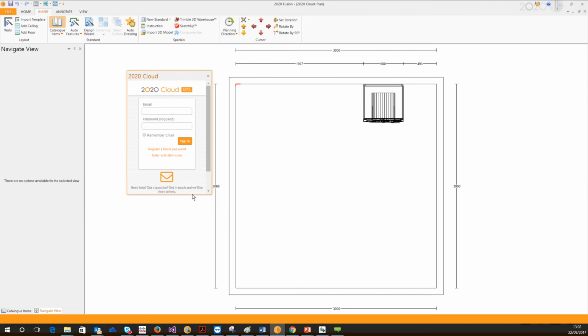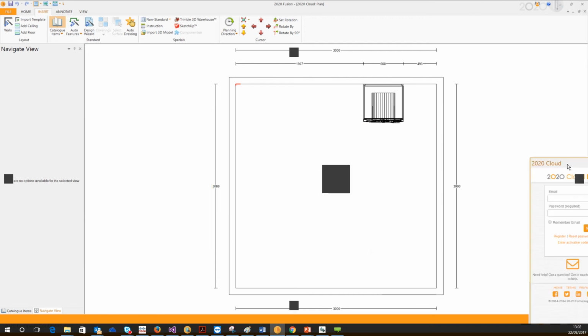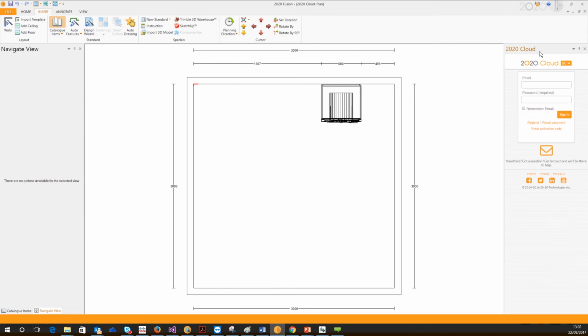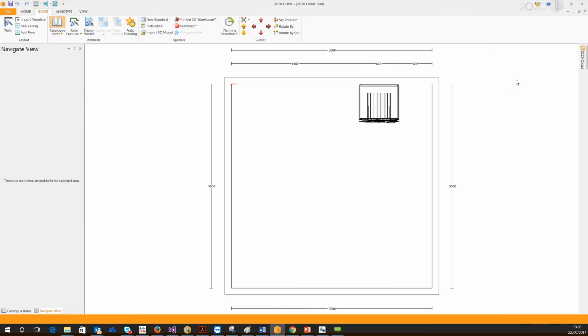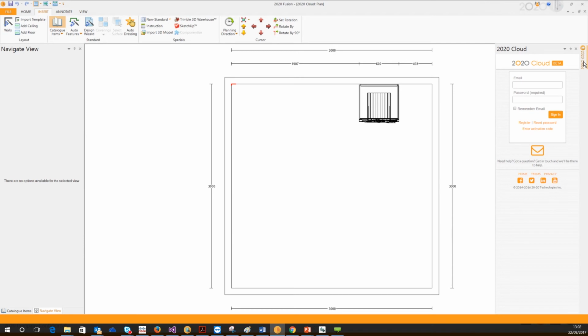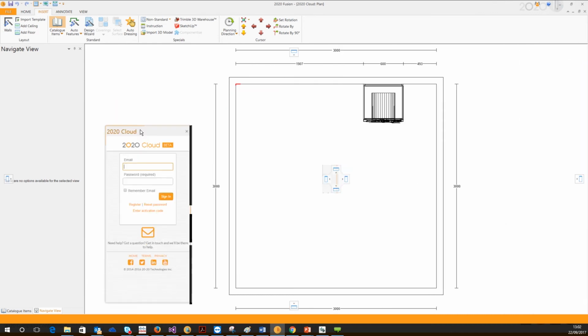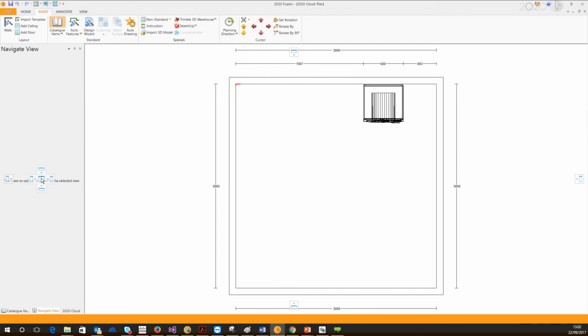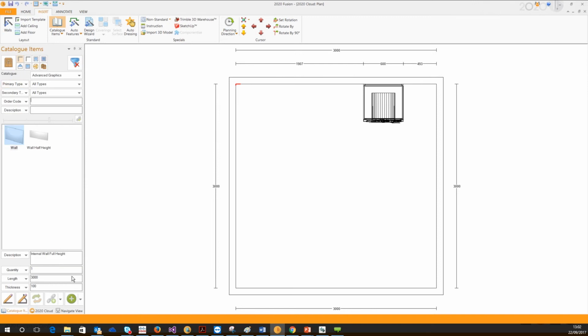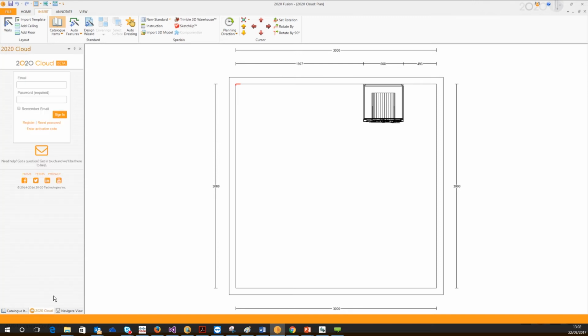You can have it as a floating window. You can dock it to the other side if you like. You can even set it to sort of auto hide, so you click here as and when you need the window to appear. Me personally, I prefer to have it docked alongside the other windows. So I would normally stack it on top here, pop it right in the middle there, and then this gives me the ability to switch between the catalog items, 2020 Cloud window, and the navigate view window.